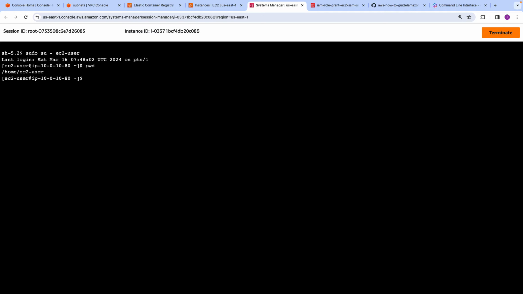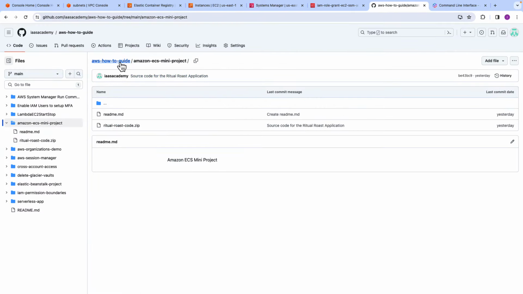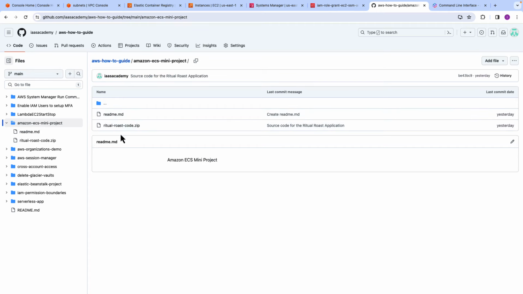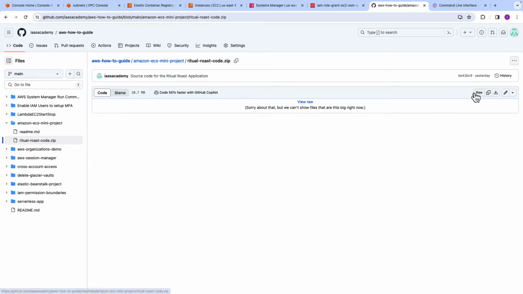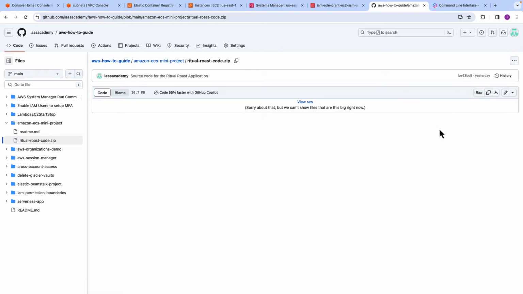Okay, now the next thing that we need to do in order to build our Docker image is to get access to the source code files, which also contains the Dockerfile that you will use to build the Docker image. And if you go to our GitHub repository, the link of which is down below in the description box, in fact, we have a list of various mini projects that we've done, so feel free to download those and try them out. But the ECS mini project will give you access to the Ritual Roast code zip file. And what you want to do is you want to just make sure that you copy to your clipboard the raw link, okay? Because that's what we're going to use to download the actual zip file.